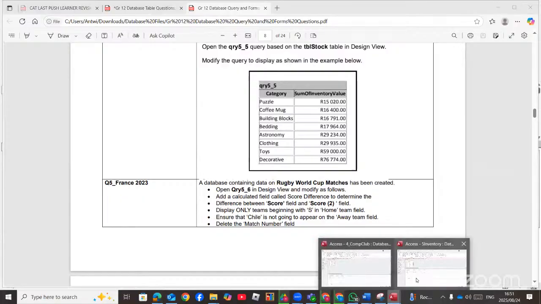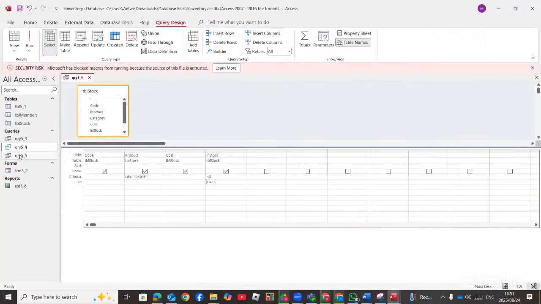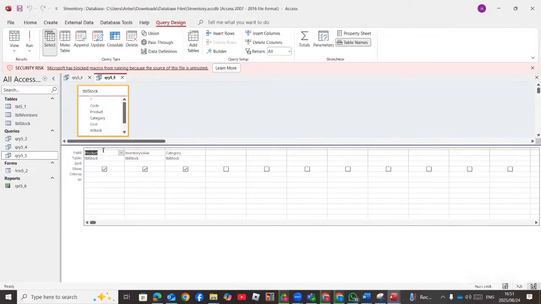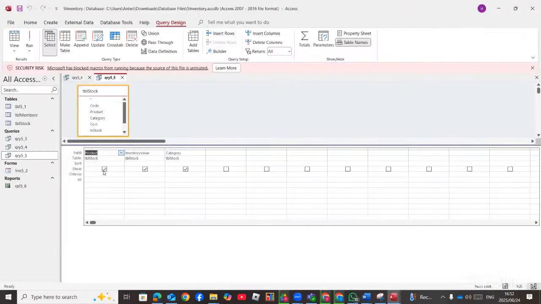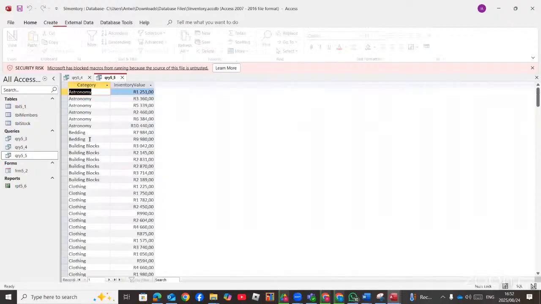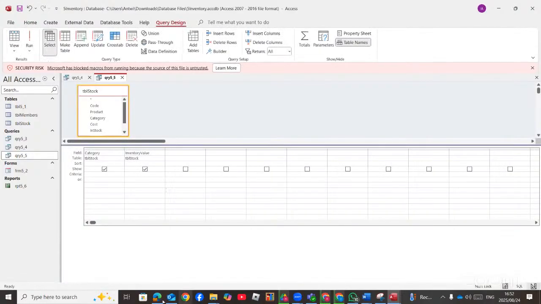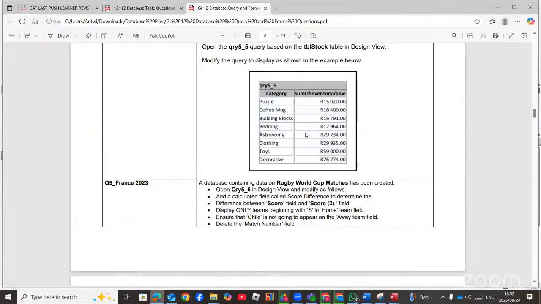So let's go to 5_5. Now we have product, inventory, and then category. But then from the question, category should be the first one, meaning we need to change this to category. And then the next one, inventory value, but there's no category again, only 2. So we have the category and inventory. But that's not what we have here. We see the category and then sum of inventory value.